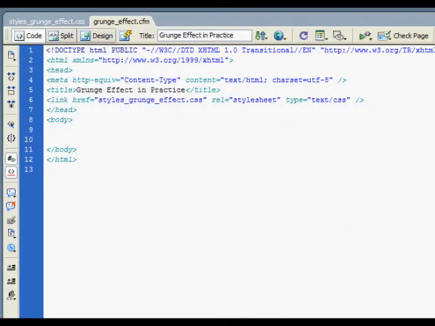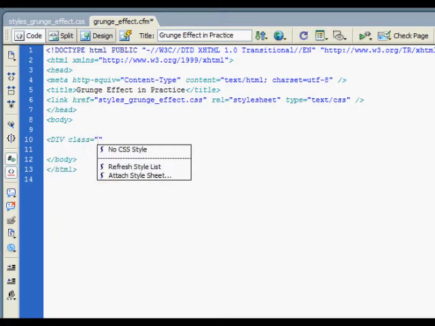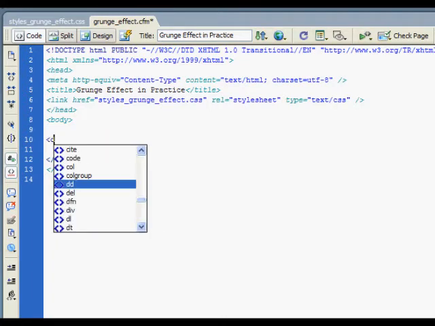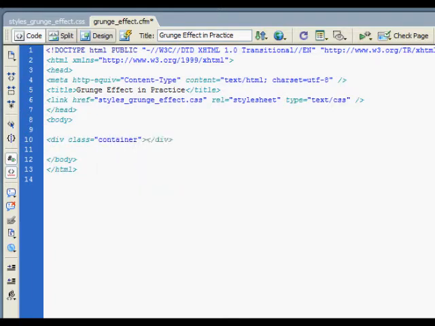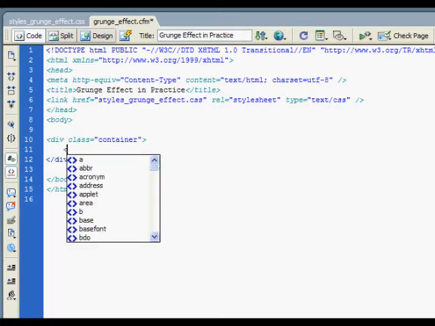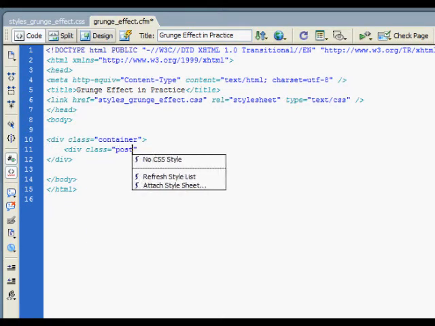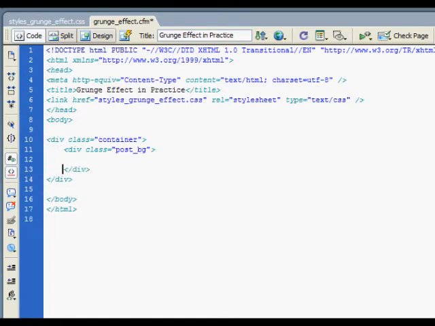Okay, so let's create the first layer. We'll call it the container div. So div class, let's get rid of the capitals. Div class equals container, and then within that we need to say div class equals, let's call it post bg. That will be for all the posts. And then we can create some text, hello world 1, and p, like a paragraph. This is a From the Couch CSS tut. Okay, Control S.